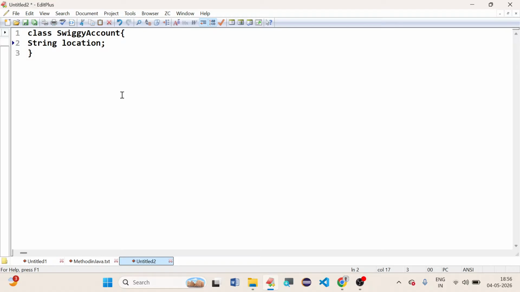Whenever data is not the same for all the objects, and the data varies from one object to another, what kind of variable do we take? Do we use a static variable, a local variable, or an instance variable? Come on, which variable do we use?